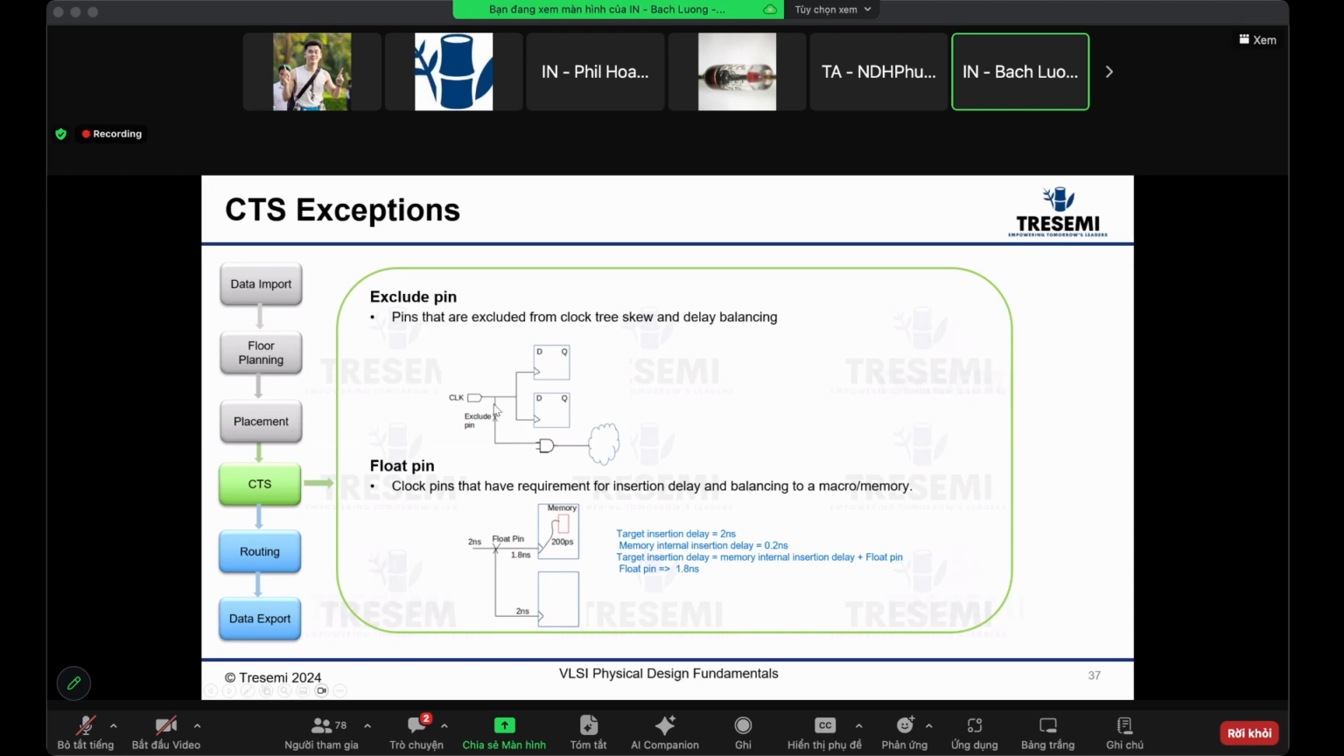Okay, so exclude means not included in the clock tree, so it just ignores this completely. It only does these two in this particular example. So if you have the rest of the logic here, it will just do the rest of the tree here and ignore this branch. Okay, so that's exclude pin. Next one is called float pin or floating pin.